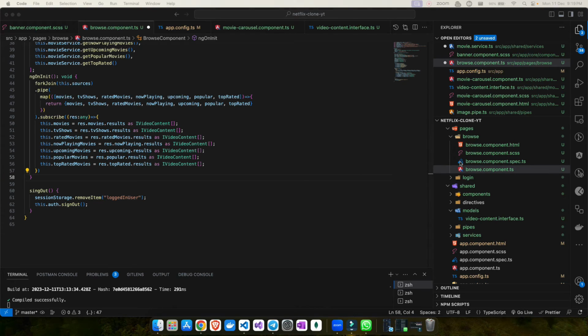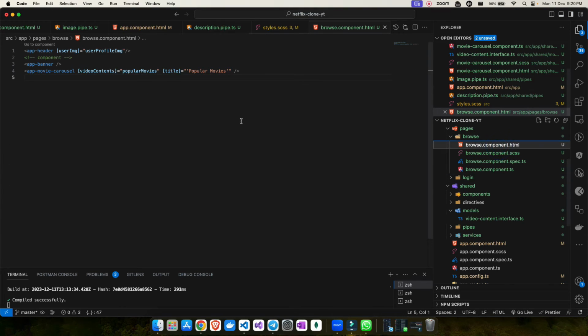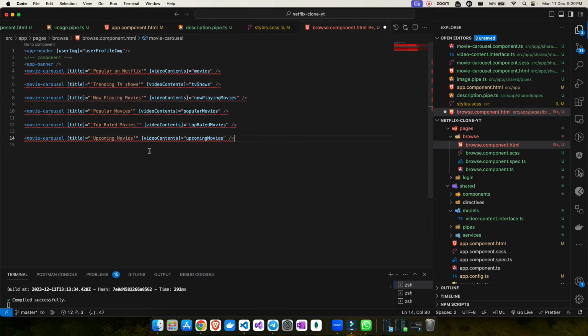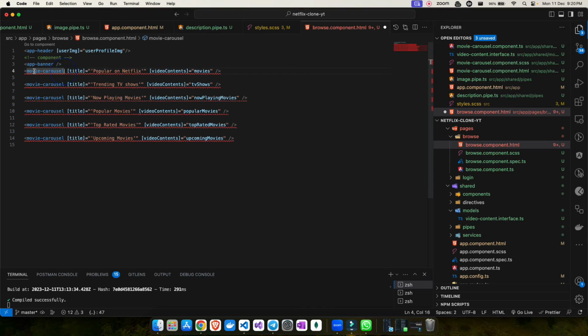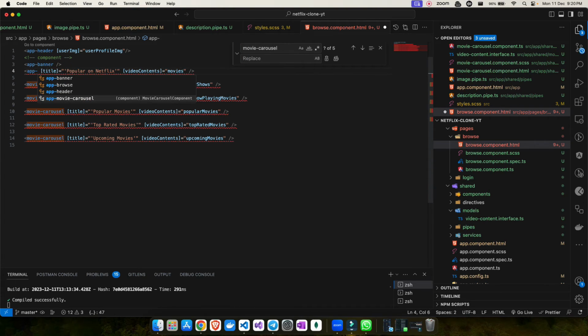And now you will go back to the browse component.html. Here if you see, you will have about 7 app carousels, so you'll have to create 7 app carousels based on different titles. Let me show you how you should do that. So now you will have 7 movie titles here, app carousel. This is how it looks. I have put it here as movie carousel, so I just need to change it with app, using Control F. Let me check what is the actual name we have given. So app movie carousel.